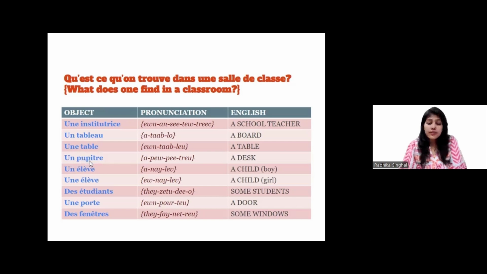Un pupitre. Un élève. Une élève. Des étudiants. Une porte. Des fenêtres. So these are all the things you find in a classroom.